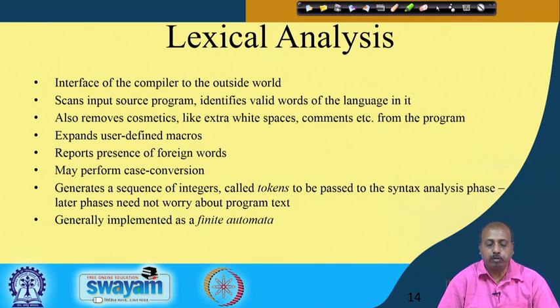We will see them in this part of the lecture. We will try to have an overview, and later on for each of these phases we will dedicate quite a few lectures discussing their development. So, the first phase is the lexical analysis phase. This is the interface of the compiler to the outside world. Any program or component that we want to compile comes to the lexical analysis phase. The major job of the lexical analysis phase is to scan the input source program and identify valid words of the language in it.